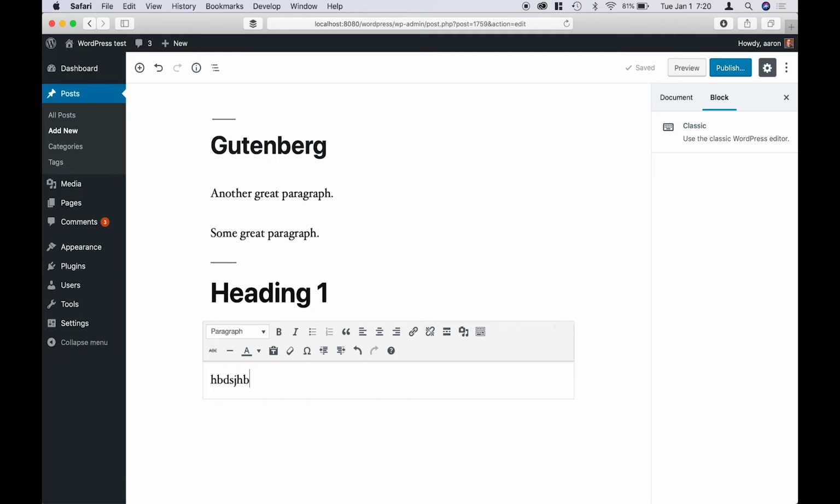And so, you can have whatever you want in there. And notice I can make the changes. I can do everything that I could do in the previous editor.